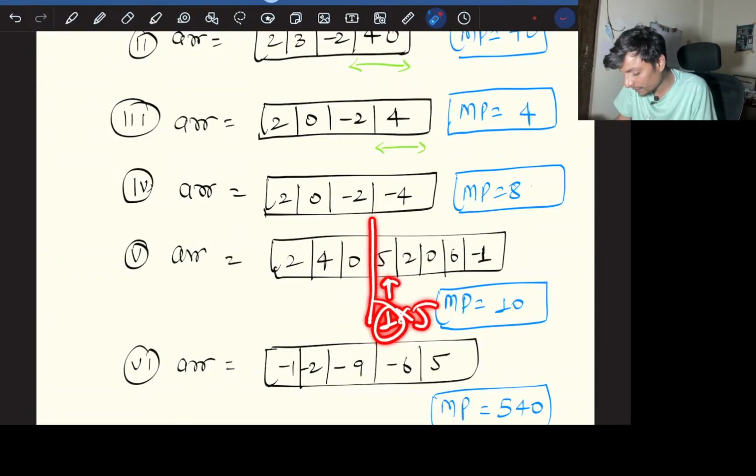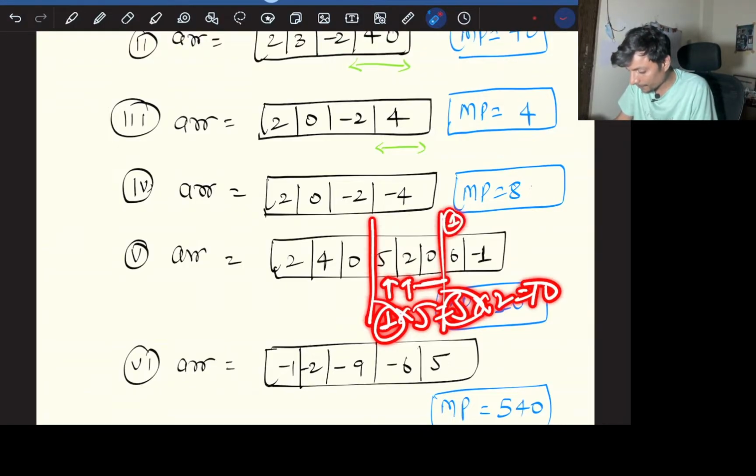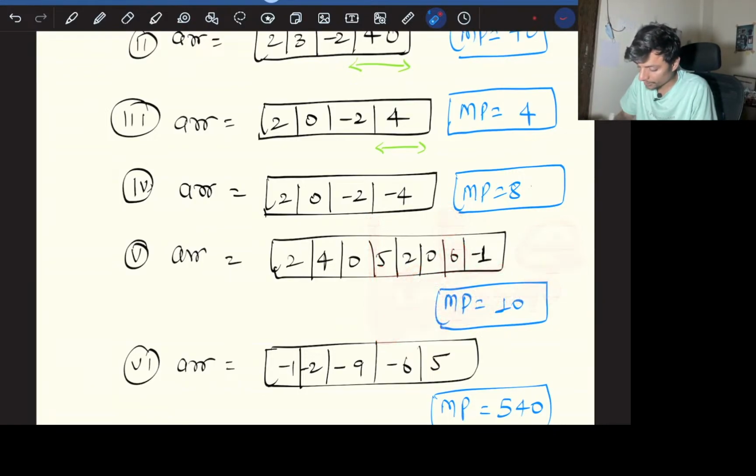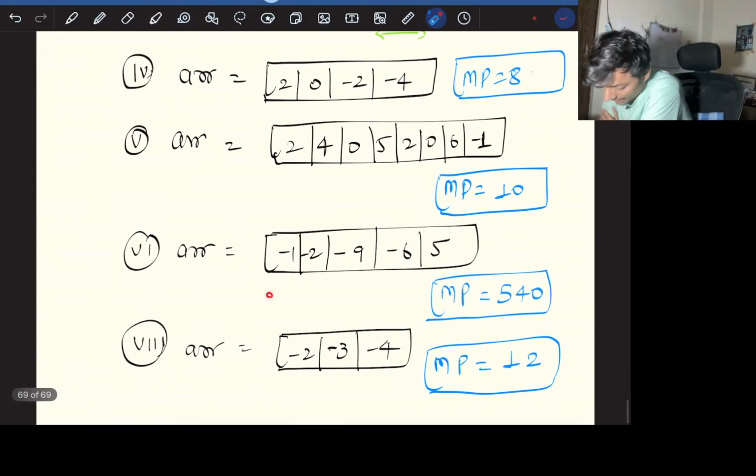1 into 5 will give you 5, then 5 into 2 will give you 10, then again 0 resets your product to 1, then 6 and then minus 1. So this will give you minus 6 and this will give you 10. So the final output will be 10 only. But over here you start from minus 1 multiplied by minus 2, then minus 2 multiplied by minus 9, then minus 6 and then 5, it will give you 540.